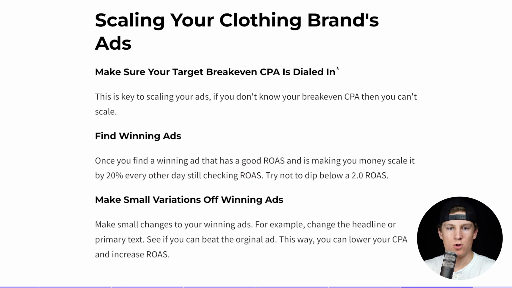So how do you scale your clothing brand's ads? Well, make sure your break-even CPA is dialed in, then find your winning ads. Then make iterations to those winning ads by changing one thing. Maybe it's the headline, maybe it's the primary text, maybe it's the actual hook on the ad itself. Change one thing and see if you can beat the CPA and beat the ROAS of the old winning ad, to lower your CPA and improve your ROAS so you can now scale that ad.